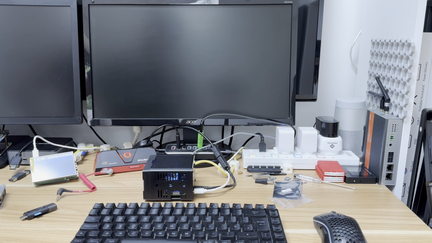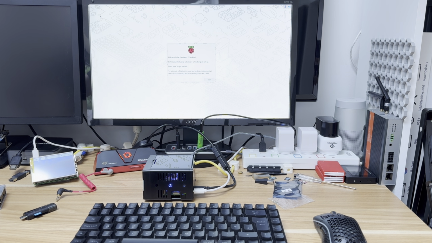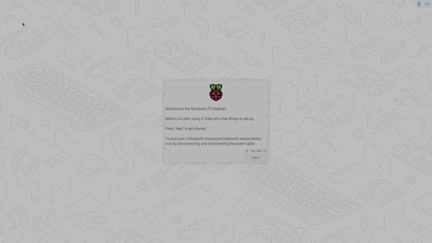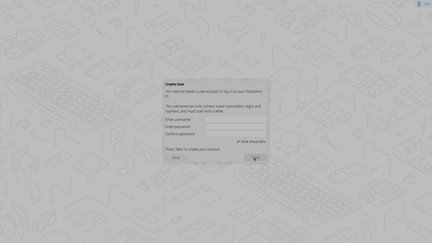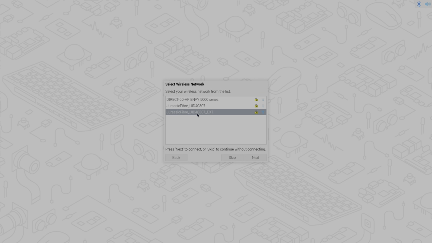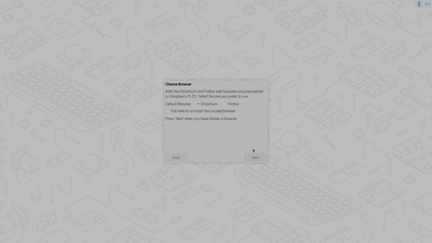And it actually came up with an error then when it was starting up, but it looks like it's gone past it. Yeah, welcome to the Raspberry Pi desktop. To install the screen reader, press Ctrl. Next, to do the first time installation and pick all the right regional options. Pick a username and a password, and I'll log on to my Wi-Fi, and I'm going to use the Chromium browser.